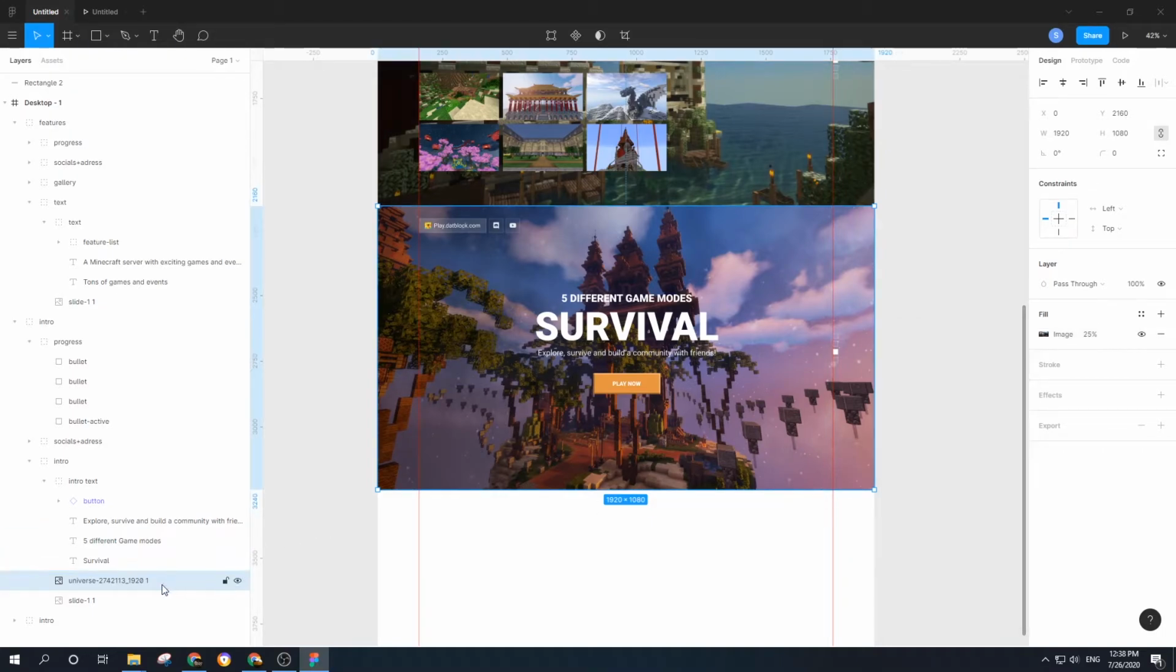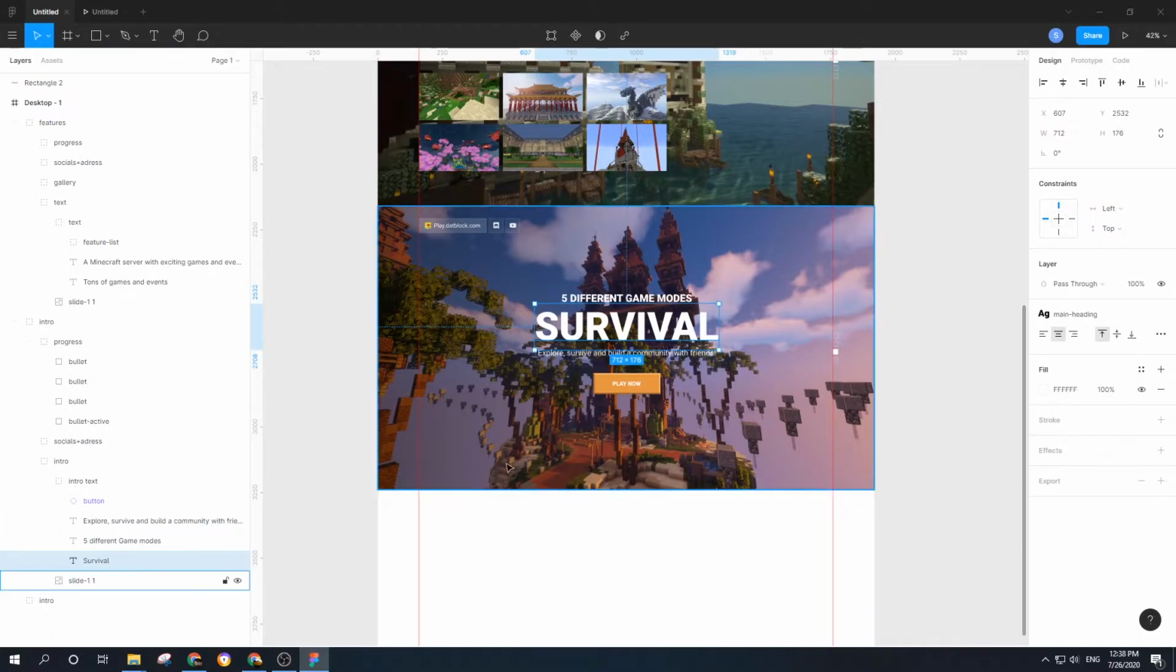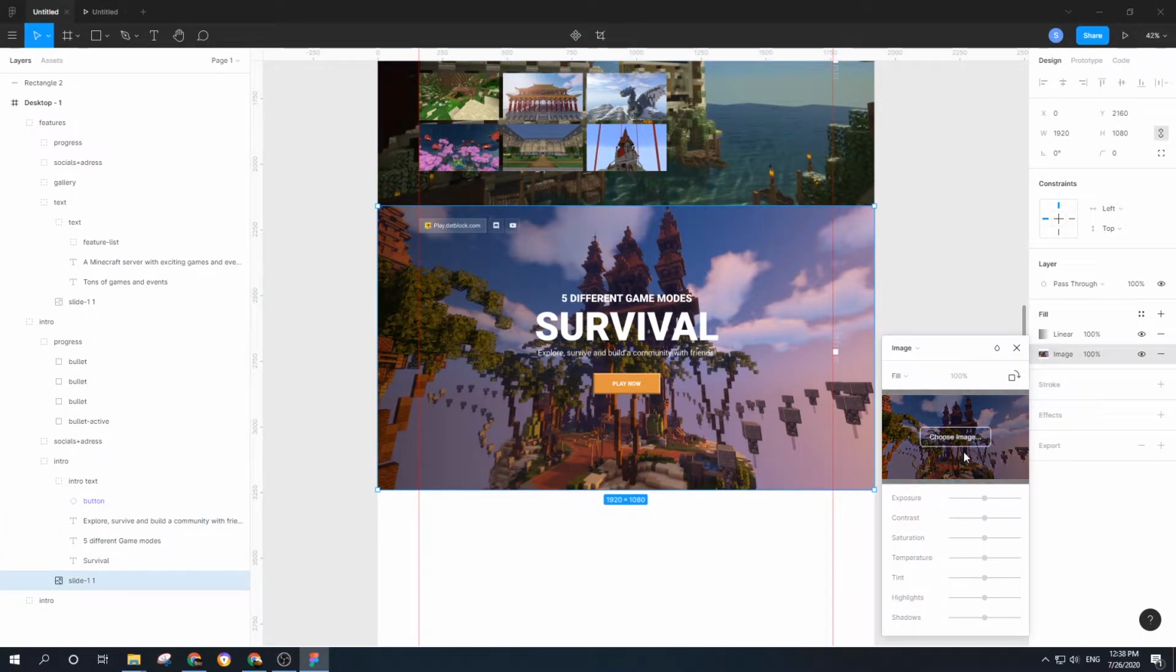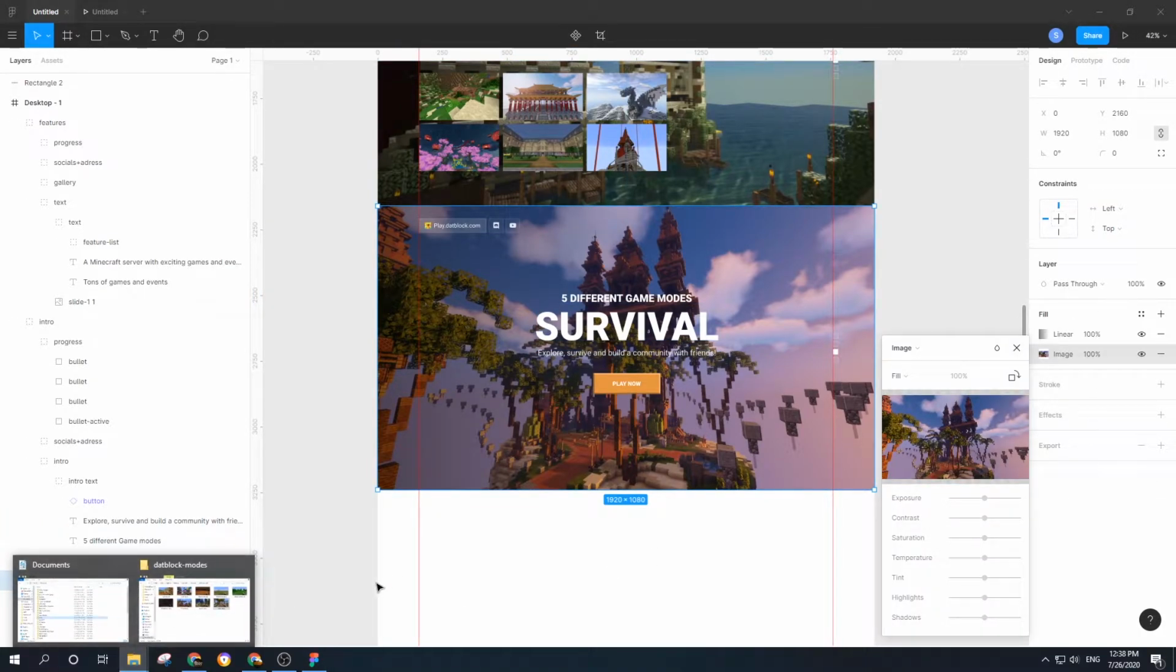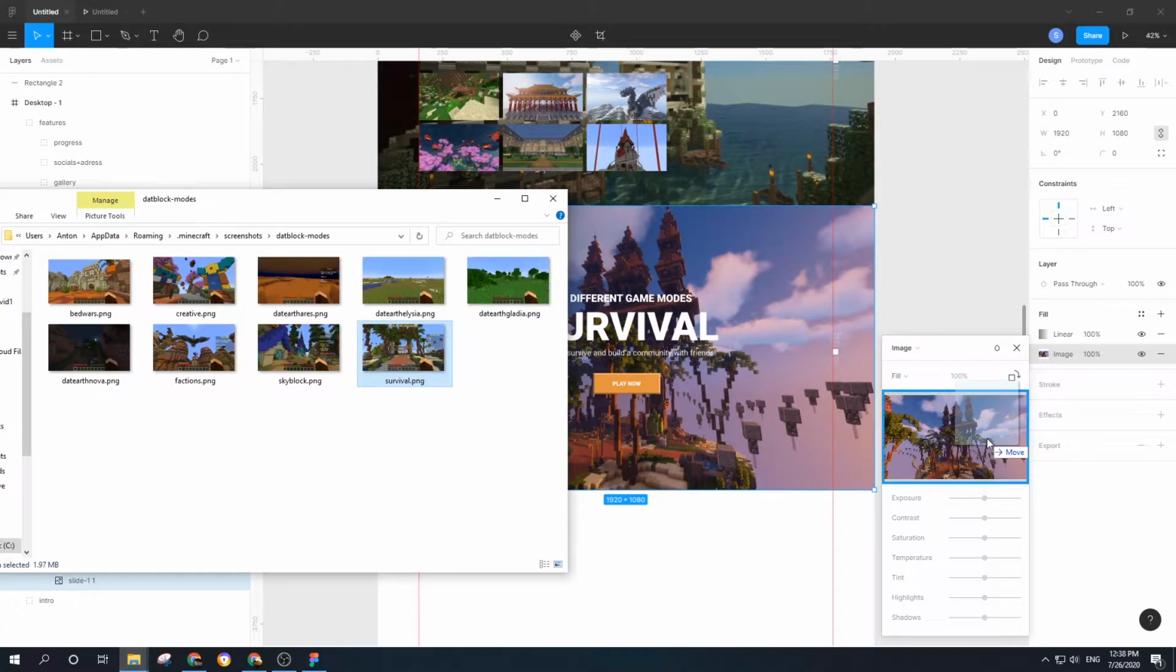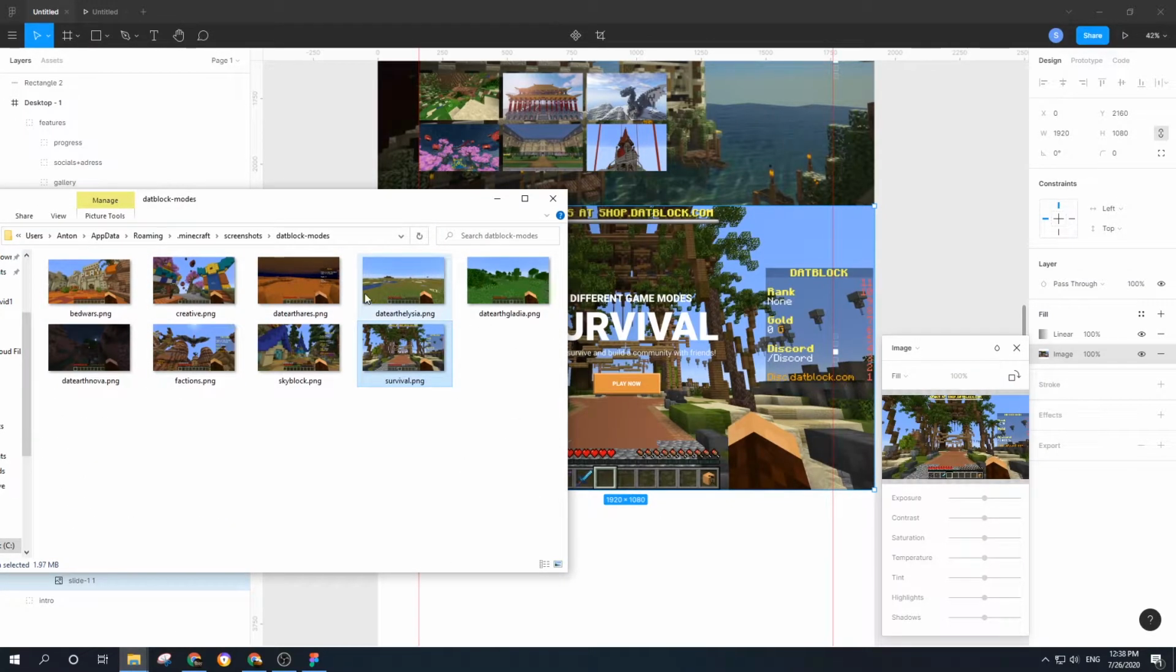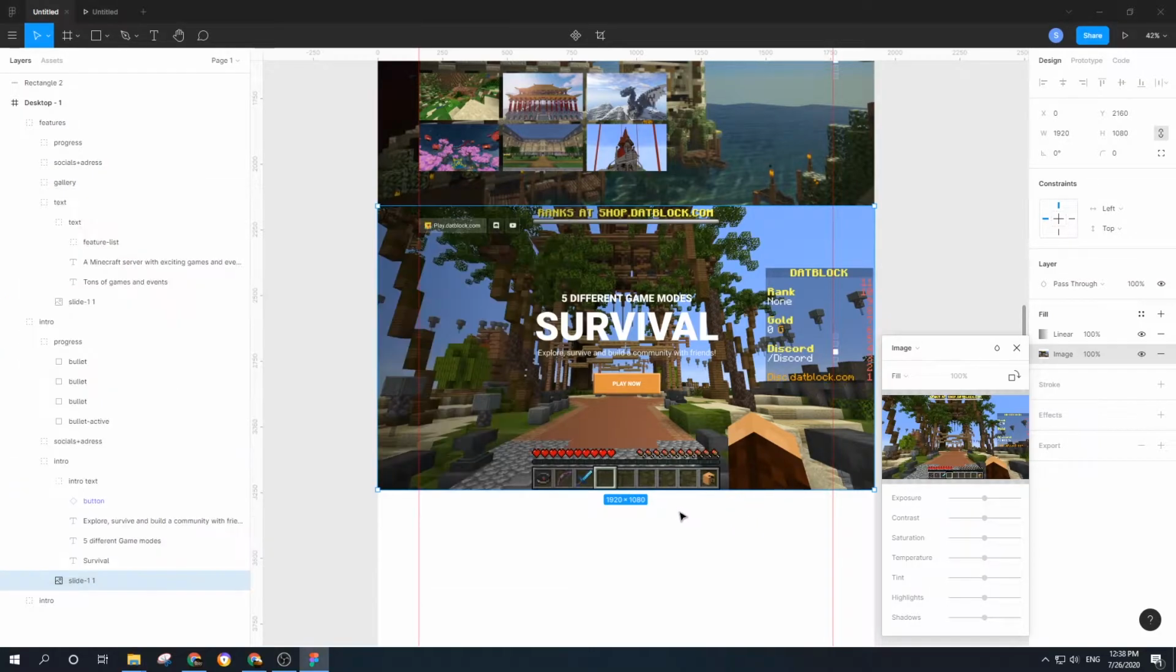At this point, let's first of all remove this particle effect. We don't need it on this slide. It's only gonna be on the first one. And let's change the background to the survival screenshot that I got. Basically, I got a bunch of screenshots for every single game mode. There were a lot more when I started doing this series, but now there's only, I guess, 5. So I'm gonna adjust to that.